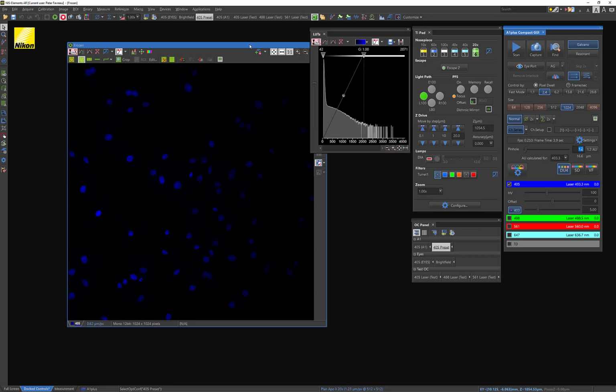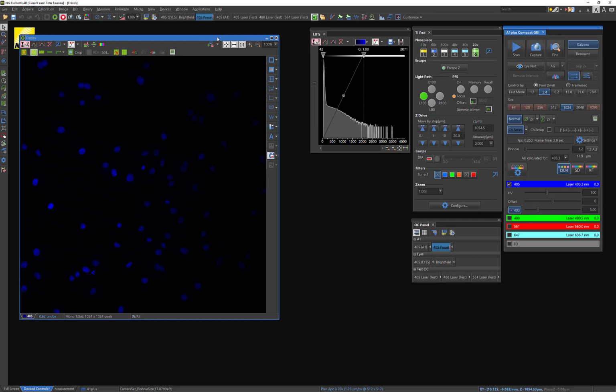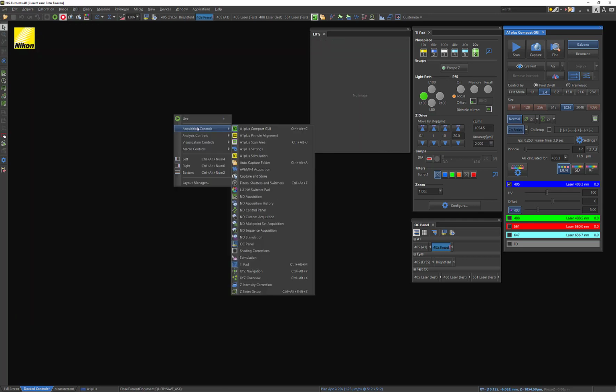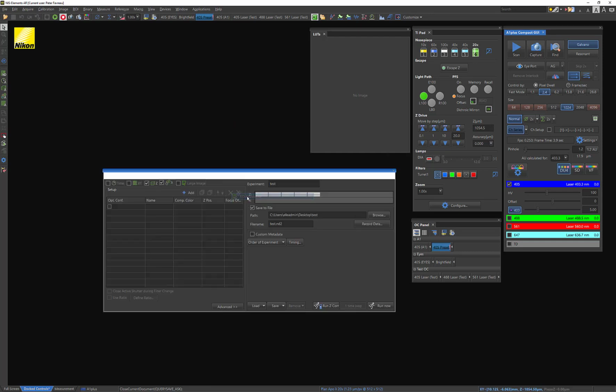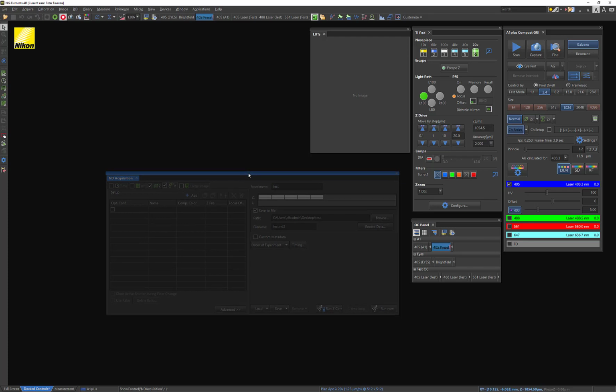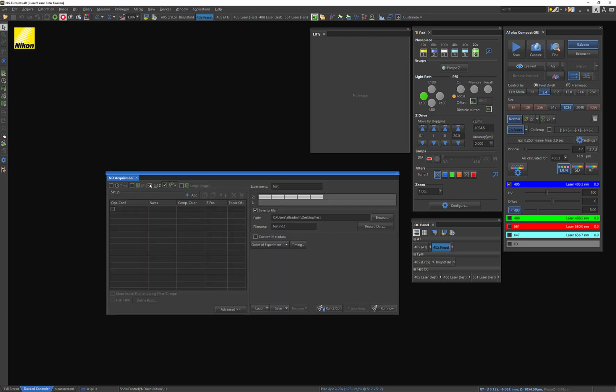One way of actually using them is to basically put them all into an experiment. Elements has this full GUI system where you can set up all sorts of imaging parameters for an imaging experiment, and those are located under this ND acquisition. So I'm just going to select this. One of these windows will pop up.